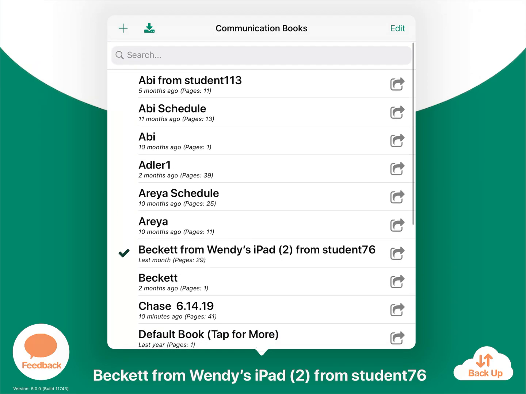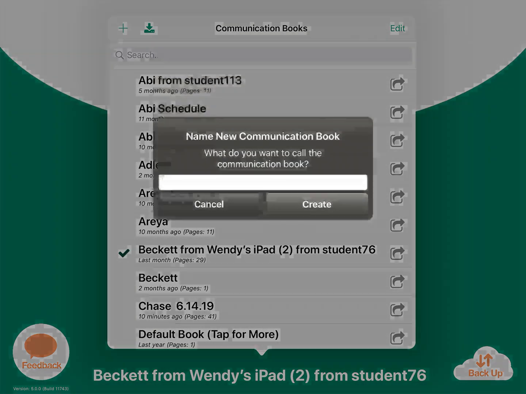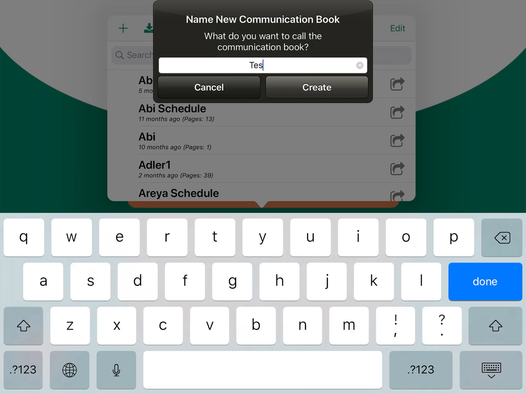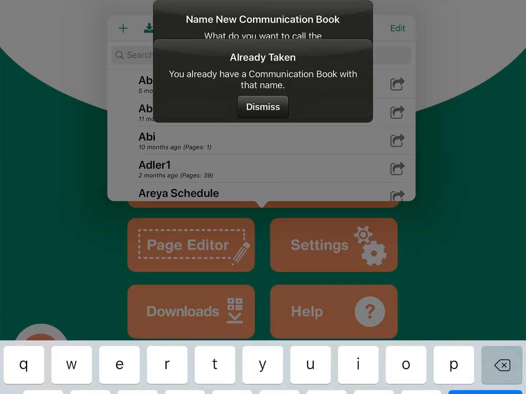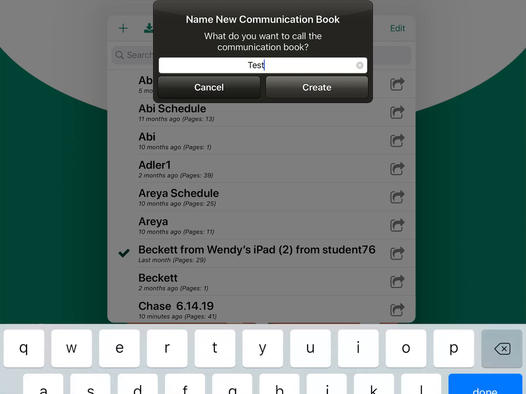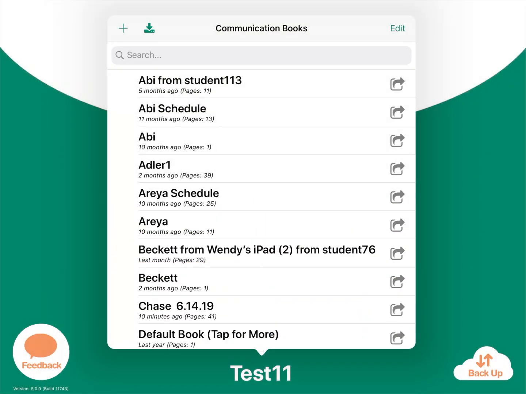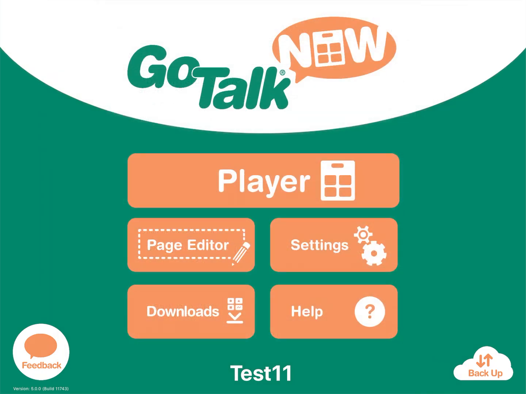I'm going to create a new one, and in the upper left corner there is a plus button. I am going to press it, and I am going to do Test and Create. Test. All right, you can now see at the bottom the book is called Test 11. From here, I am going to press the Page Editor button.